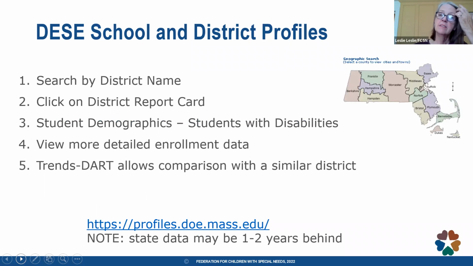So one of the things that I think I've helped school CPACs over the years is how to find the data on the DESE website. So the data is maybe 1 or 2 years behind, because they collect, you know, from the past fiscal year, and by the time they get it up on the website, you'll notice it's always dated, so you'll know which years the data is from.